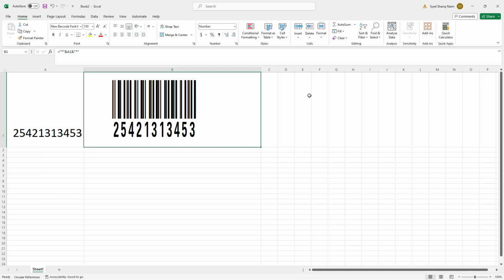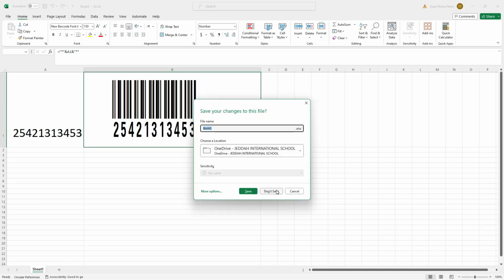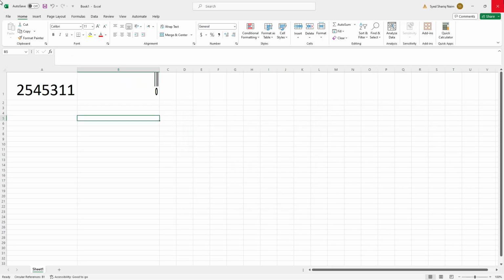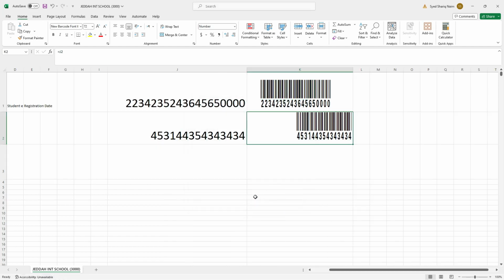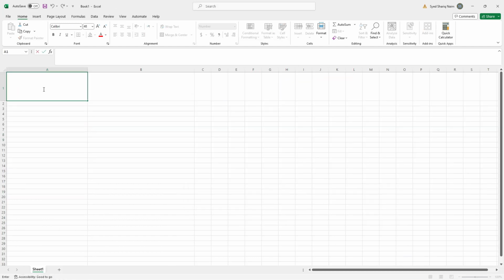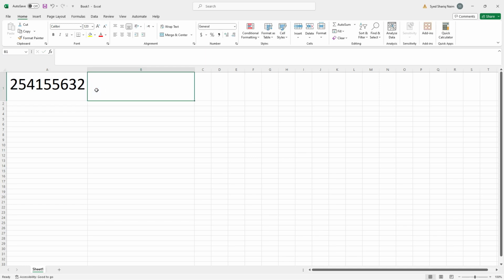Now we come into the Excel. I close this and I will open it again. So this is our Microsoft Excel. Again I show you here. Suppose I write any number. This is my number and we want to create this barcode.